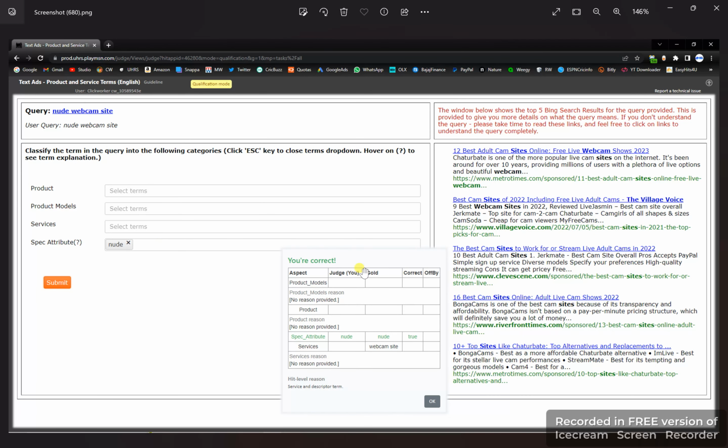Nude vacuum site. So here, spec attribute is nude. Vacuum site is a service. Vacuum site is a service, and spec attribute is nude. Okay, so do this as it's given there.